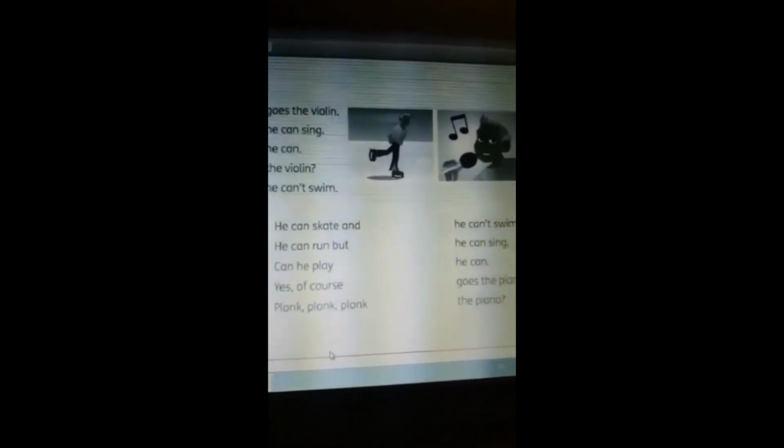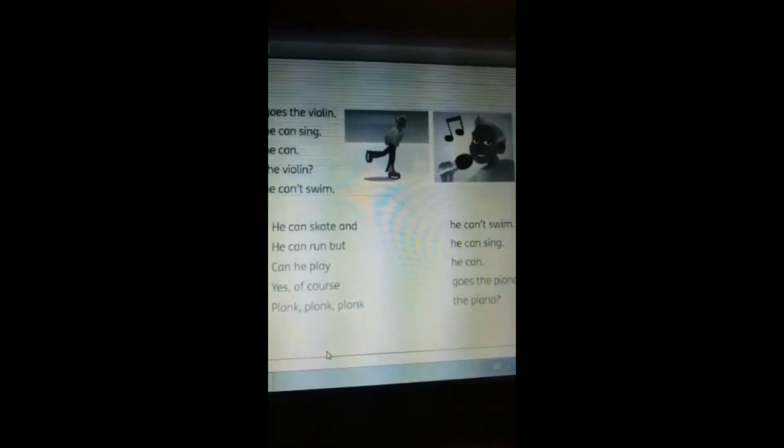So, let's begin. He can skate and he can sing. He can run, but he can't swim. Can he play the violin? Yes, of course he can. Squeak, squeak, squeak goes the violin. He can skate and he can sing. He can run, but he can't swim. Can he play the piano? Yes, of course he can. Plonk, plonk, plonk goes the piano.